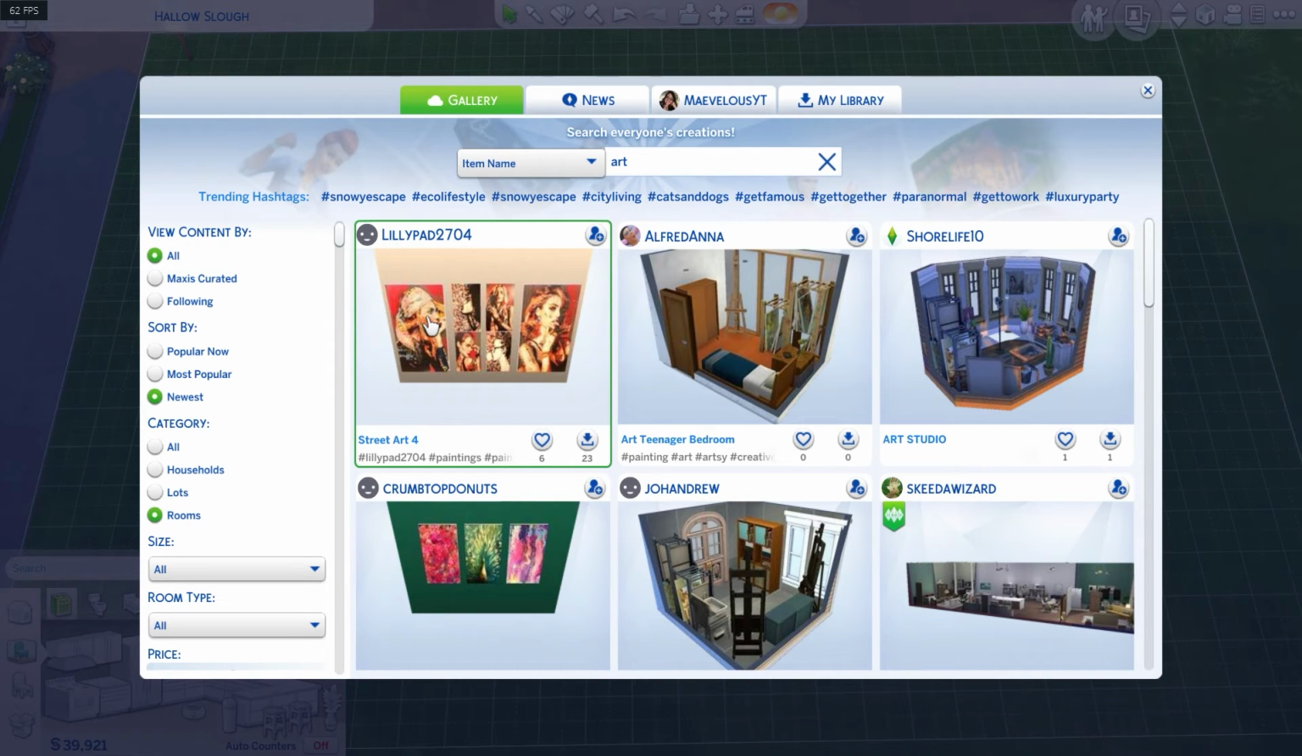And you're going to think that this is custom content, but it's actually not. These are paintings that people used their sims to paint. So you have to have the legacy edition of the game in order to create these paintings, but you don't have to have the legacy edition of the game in order to download them and use them from the gallery. So if you're not really happy with your wall art options in the build buy menu, try going to the gallery and typing in art under item name and then filtering by rooms, and you're going to find these paintings that people who do have the legacy edition of the game have created.